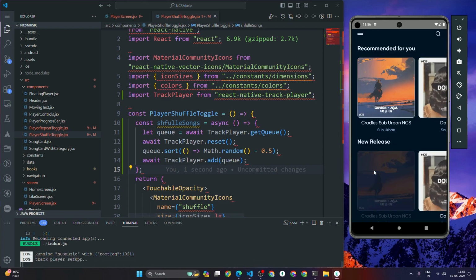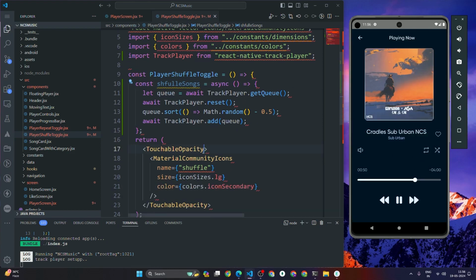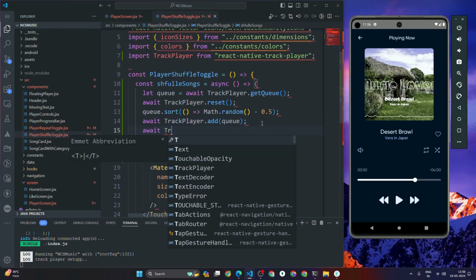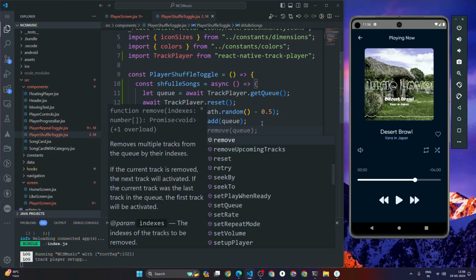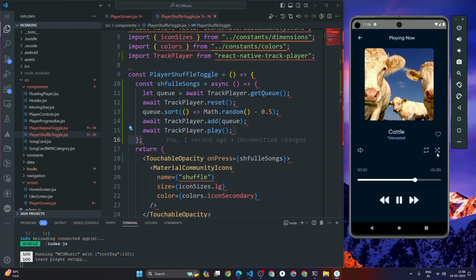Let me show you quickly. Let's click on this song. Now let's click on this shuffle icon, but we are not calling this function yet. Let's add onPress, and on press we are going to call shuffle songs. Now let's click on this. You can see that the song is shuffled but it's not playing. So we're also going to play that song: await track player dot play. Now let's shuffle once more. Now you can see that it started playing as well. Let's see with the sound.